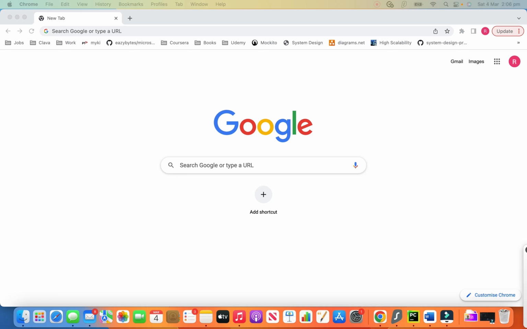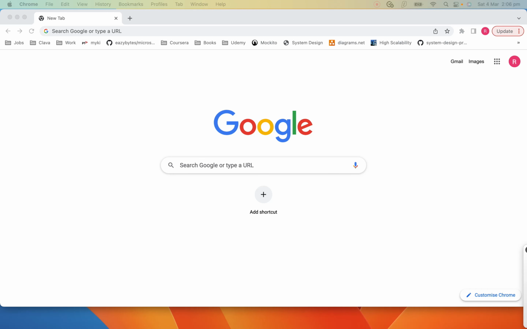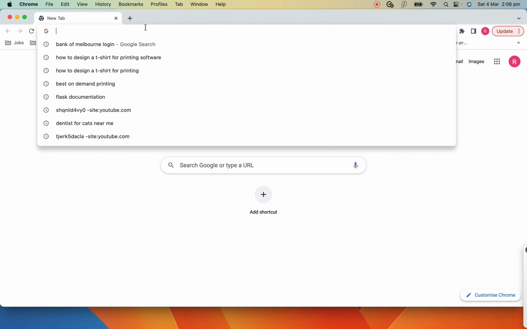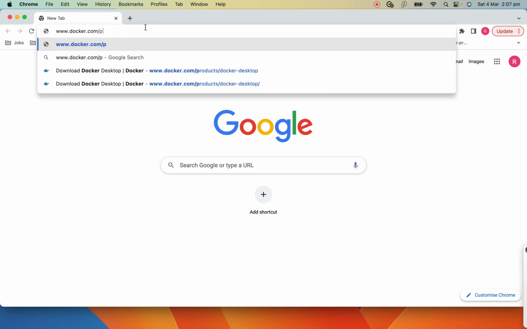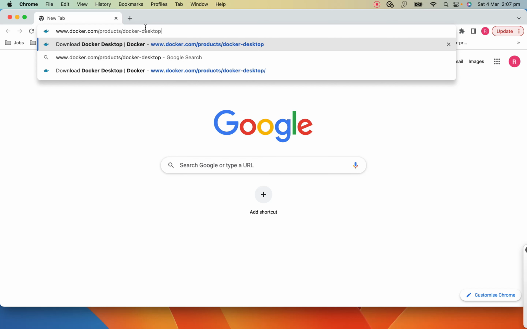Today I want to do something very exciting. We want to install Docker and Kubernetes on Mac together. So for doing that, we need to open the browser and go to this URL, www.docker.com/products/Docker desktop. Docker desktop is the software that we need to install to have Docker on our system.